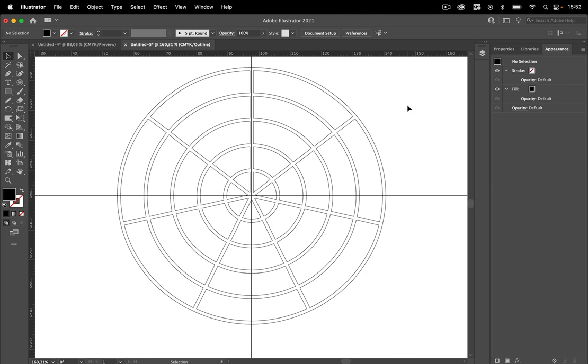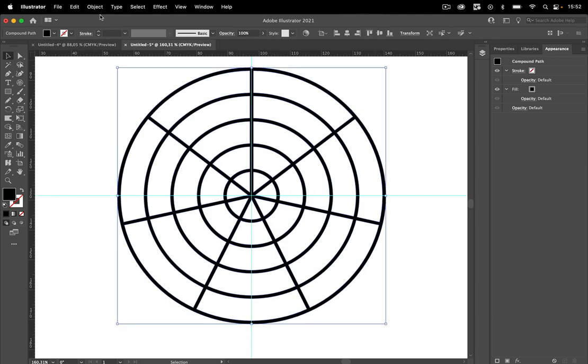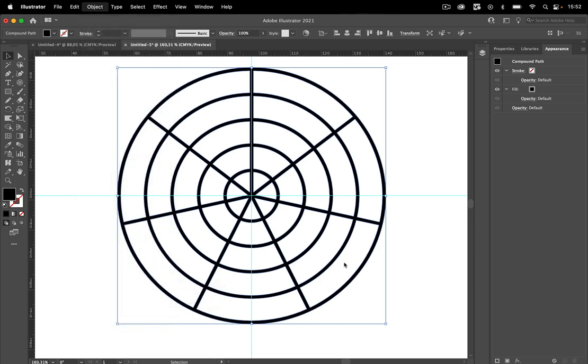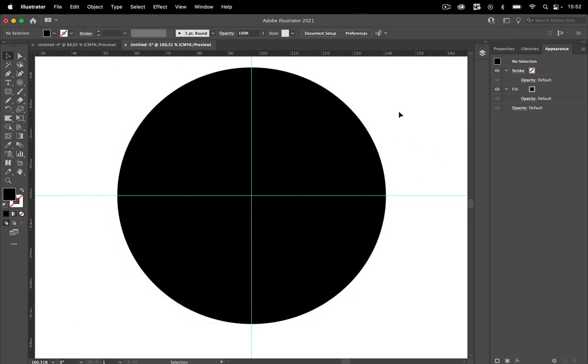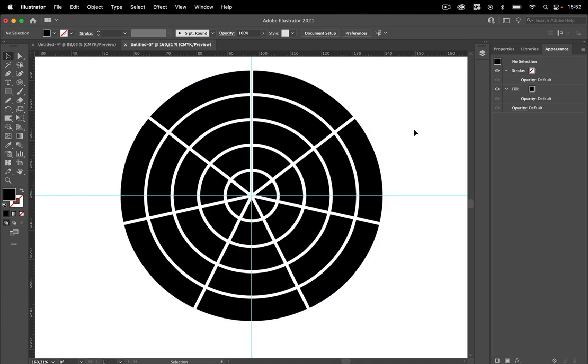So now we actually have these areas, these shapes, but we cannot see them yet. So what we need to do is go to Object, Compound Path, Release, and now we need to select this outer shape and just delete it. And there are our shapes.